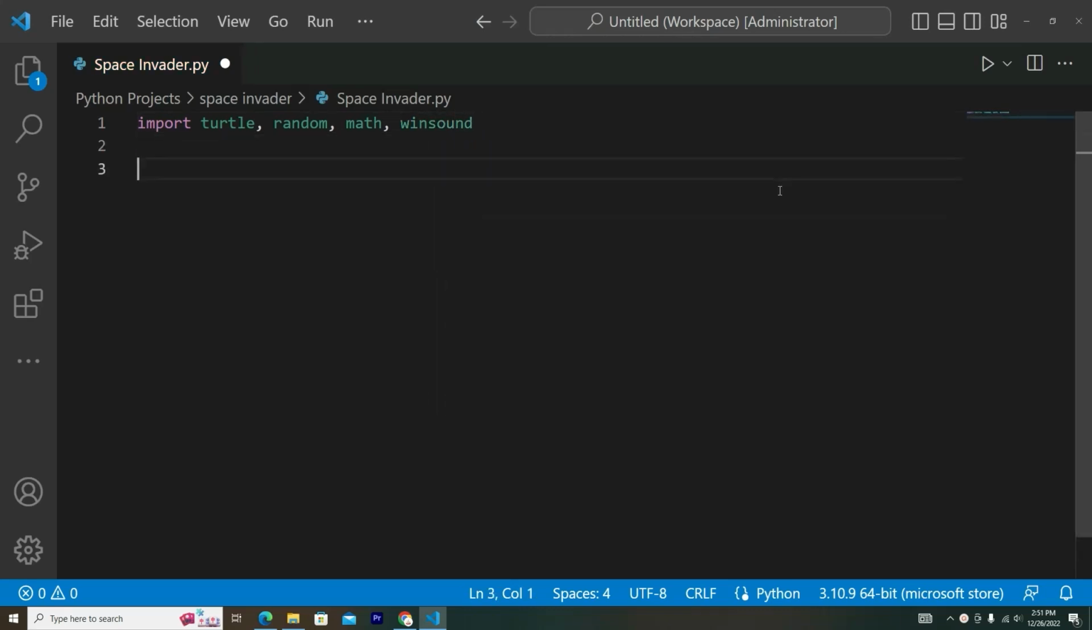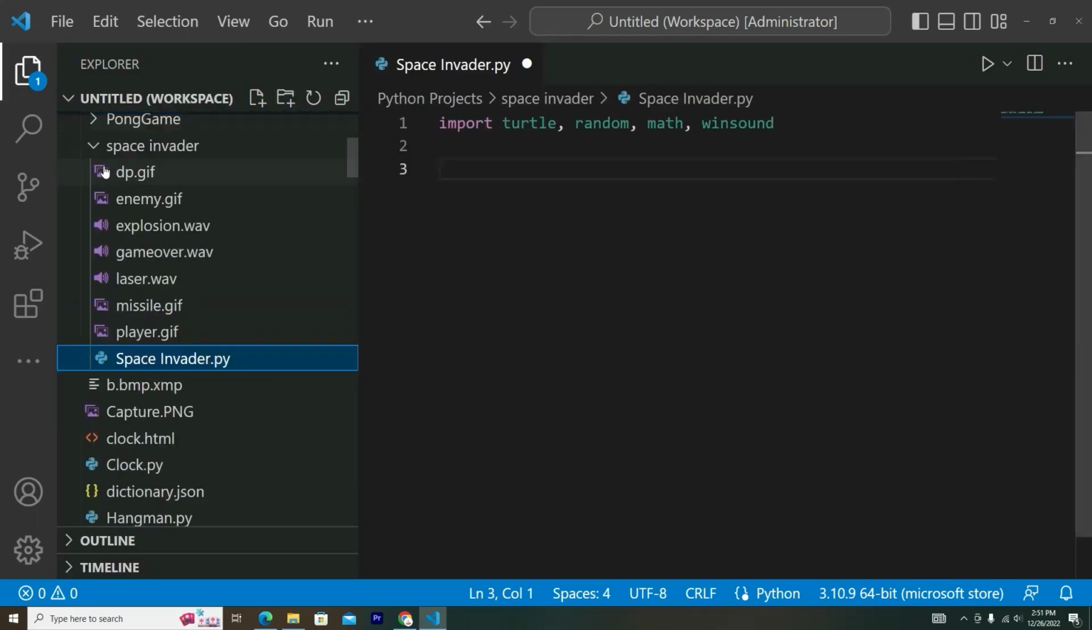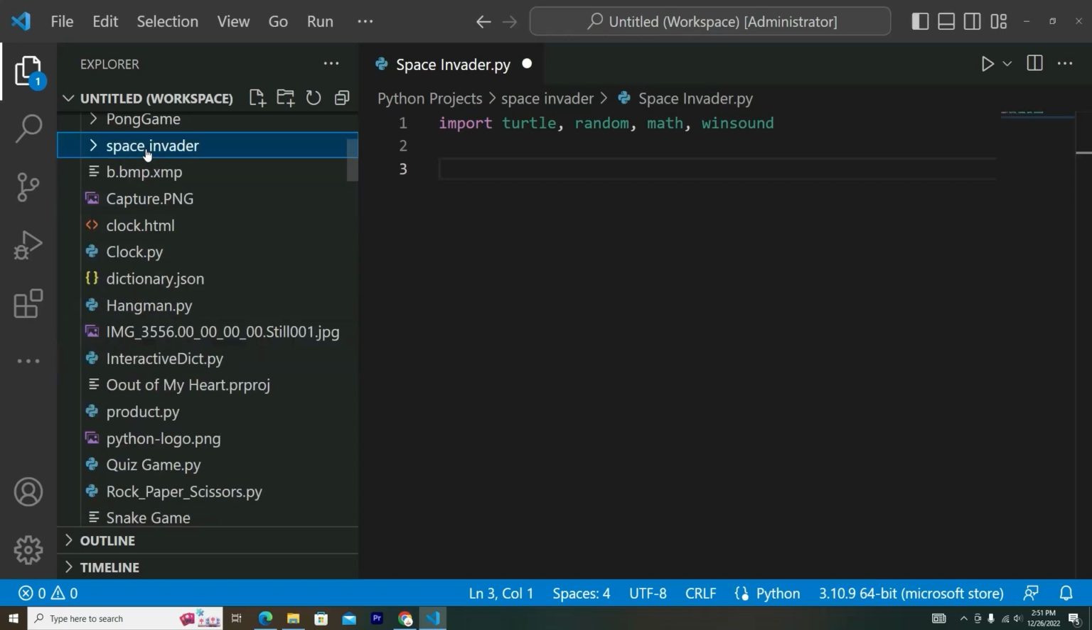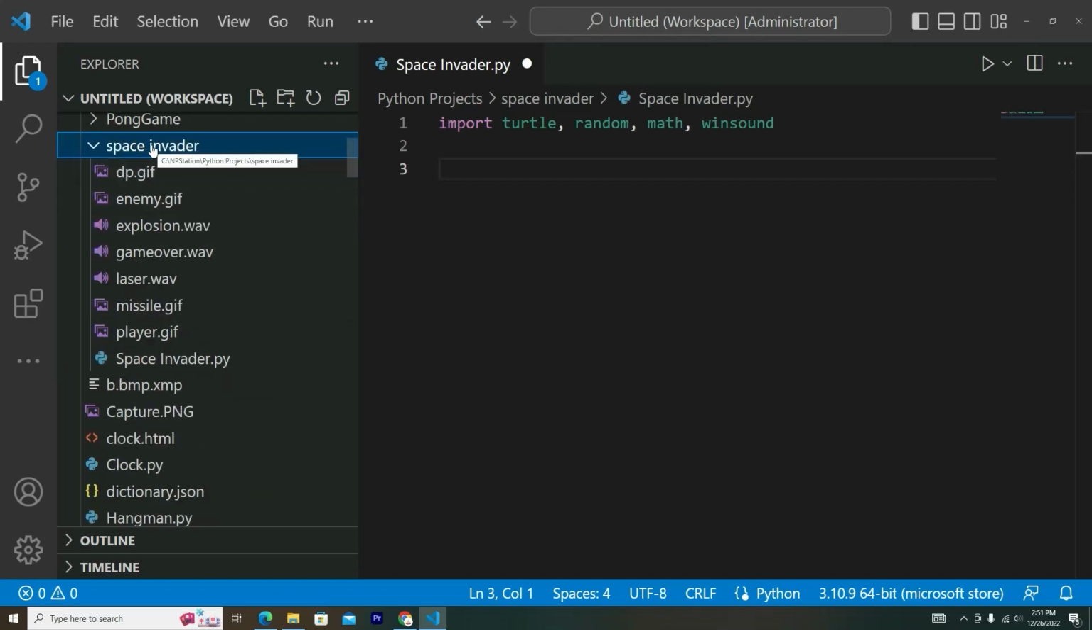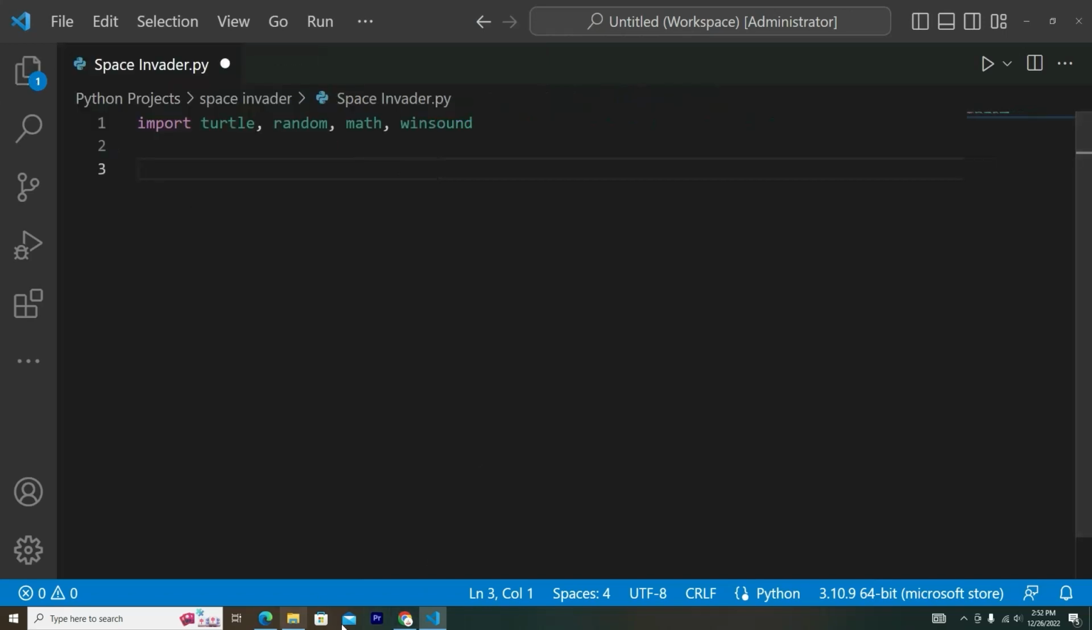Alright, so now we're going to go ahead and create another file here. I've created a Space Invaders folder itself, so make sure to do the same, and you can do that in your file explorer. Create a folder wherever you want, call it Space Invaders, and in there you are going to have to download many different pictures and sounds, and all of those pictures and sounds are linked in the description box. So go ahead, pause this video, check the description box, and download all those pictures.